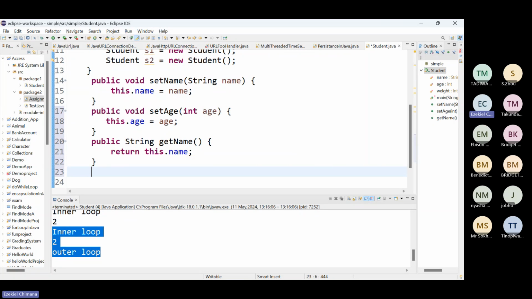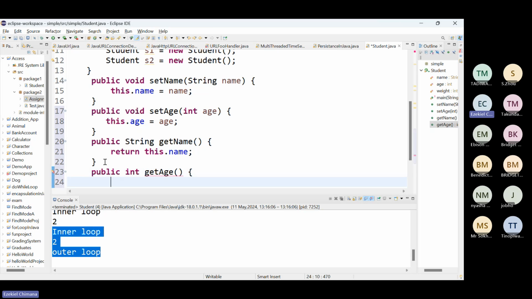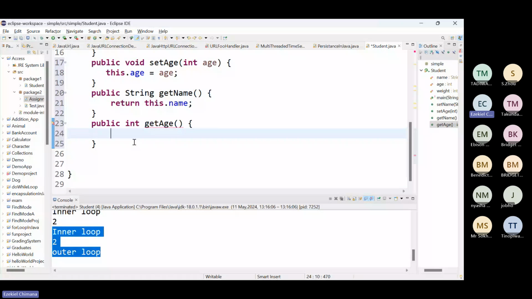So I can do the same for the age public, because it's an integer. Sorry, not age, getAge. Just like this. So we look also at these things, guys, when you are coding. Make sure that you follow such things. When you are using predefined classes and the methods of those classes, they will be in this format. So you need to be used to this.